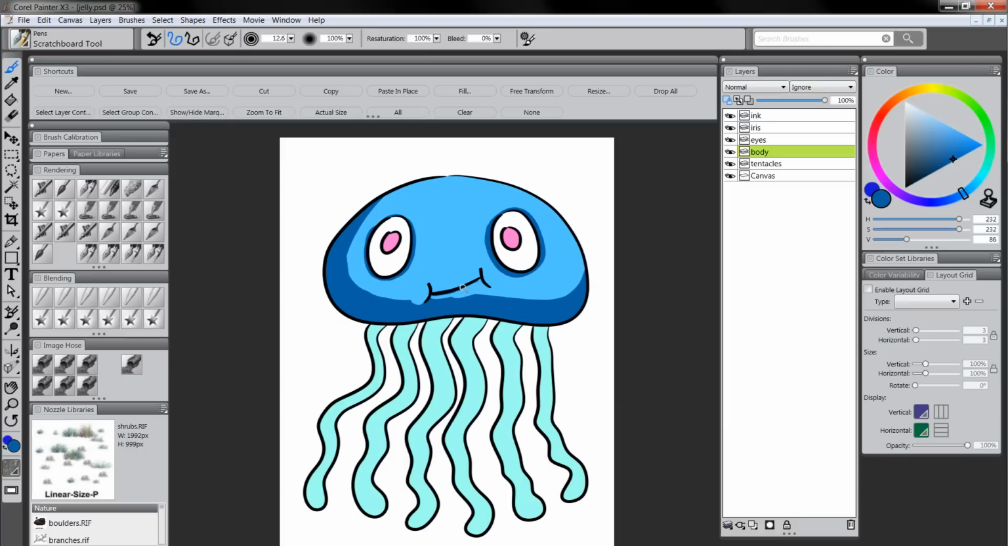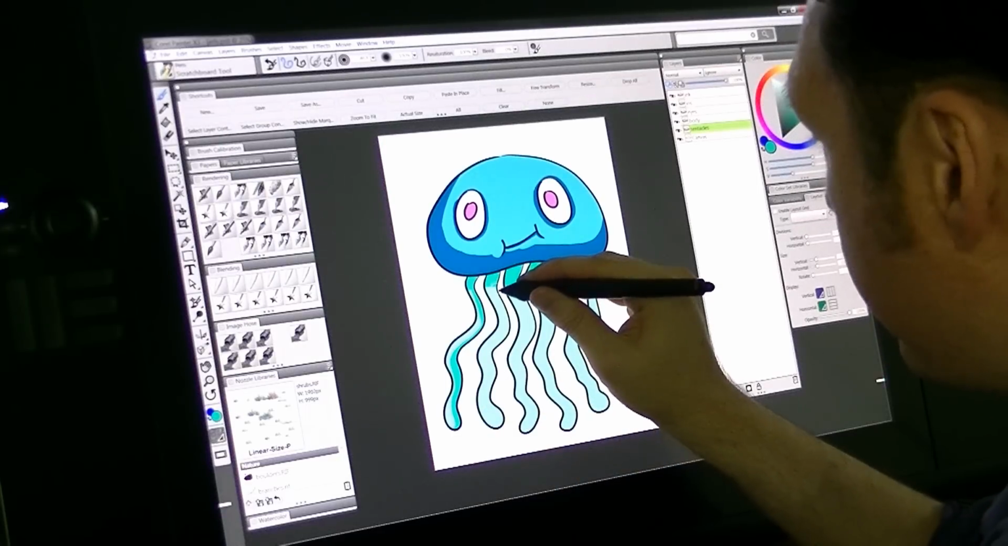For this style, I'm doing a very simple level of shading here. I'm not going to go too crazy with the shading, just a couple of levels. Go to the tentacles, sample that color, make that darker. We'll have the shadow from his body, or her body. I'm not sure if jellyfish even have a gender.